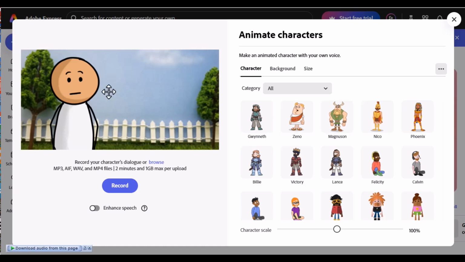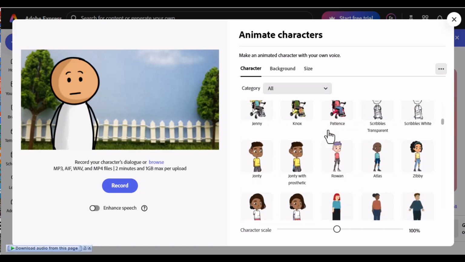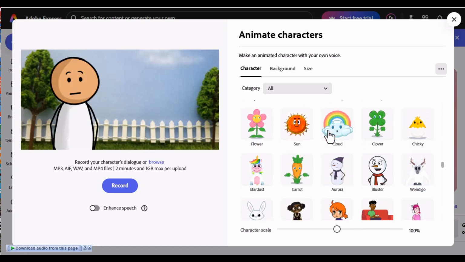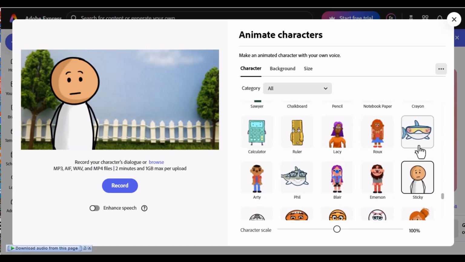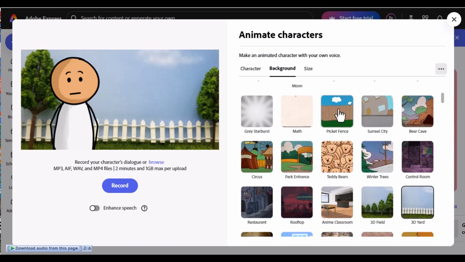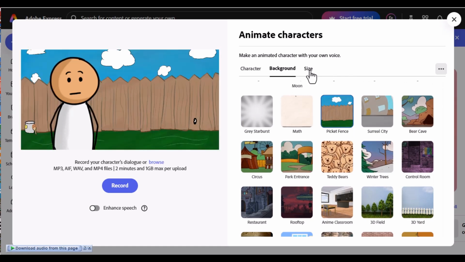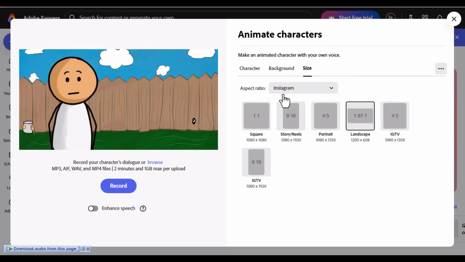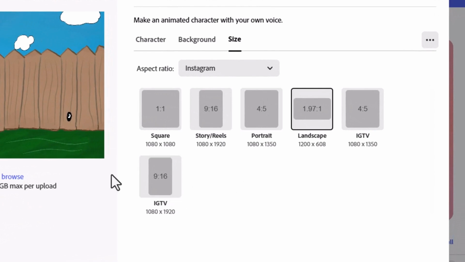Okay. So I have already my character here, but you could choose from these various characters. First you choose a character like this. I've chosen Sticky, and you can choose the backgrounds as well. You can take a picket fence background or so. From there, you're going to choose the size. You can use even a reel size or portrait size, IGTV size. So you can choose the size from there.